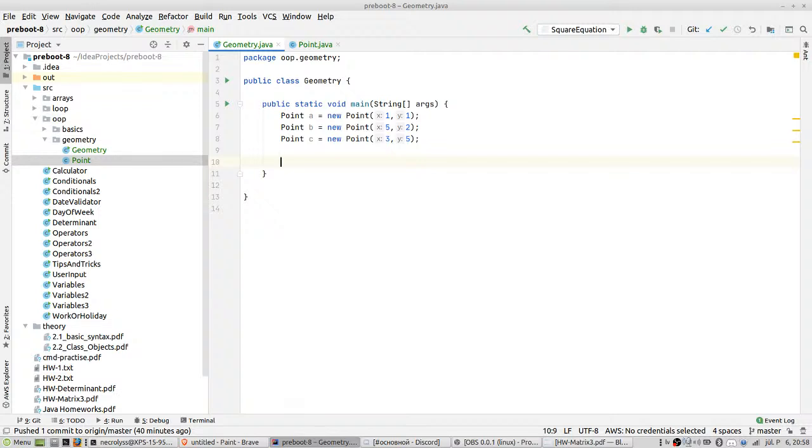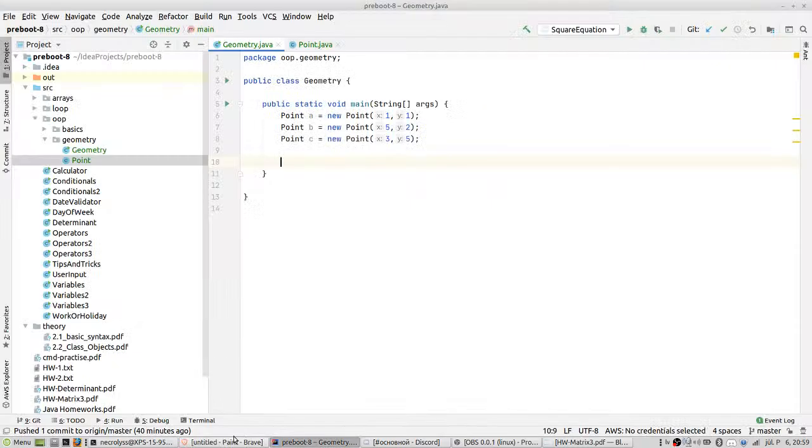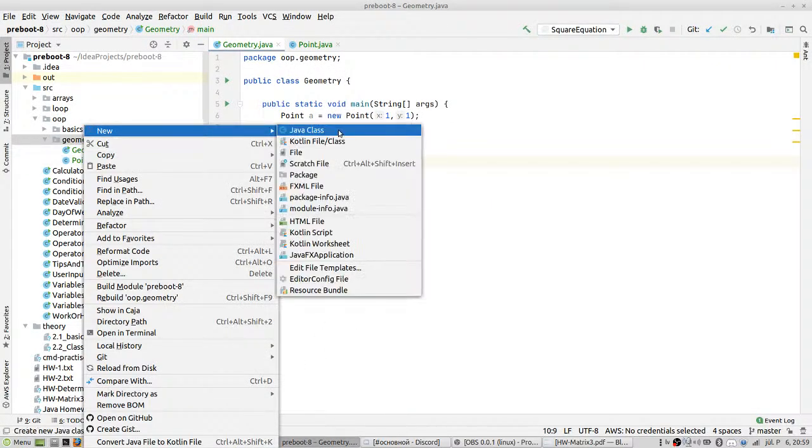Okay, so we have defined Point, but let's get back to these pictures. What do we see here? We see lines that are connected. So to calculate this triangle's area, for example, we need to know the length of these lines. So now let's create a new class called Line.